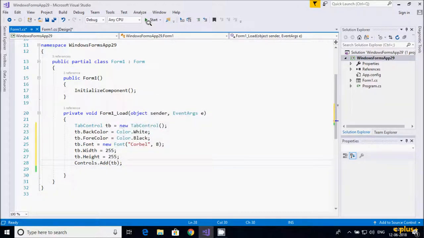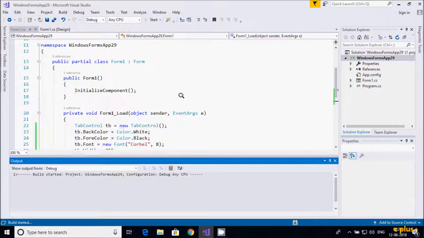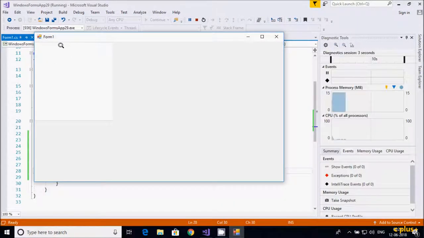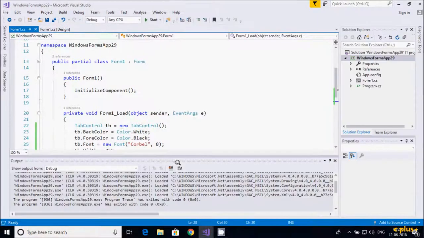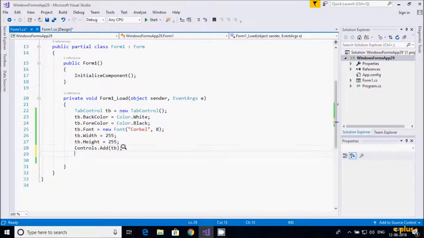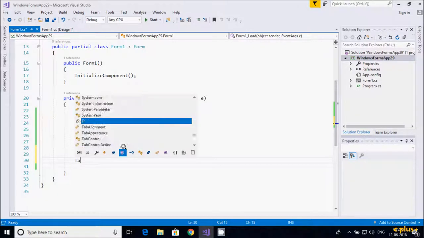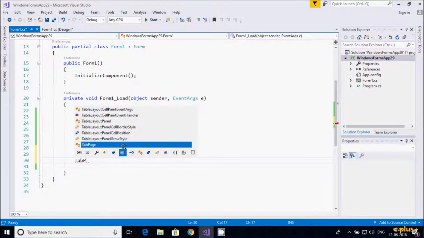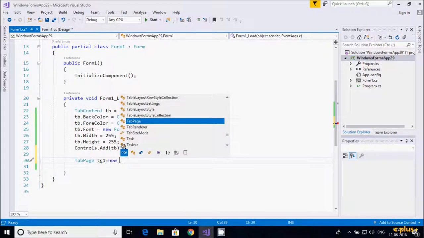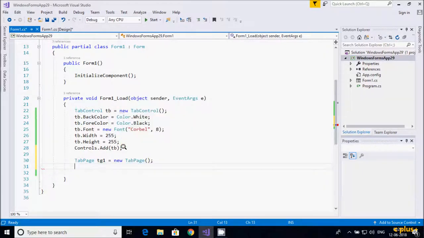Let's execute and see. Here the tab control is created. Next I'm going to create the tab pages. Let's write the code. Creating the tab page object tc1 equal to new TabPage.